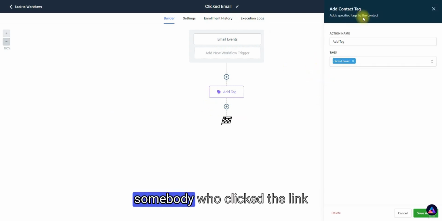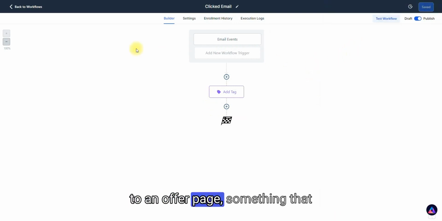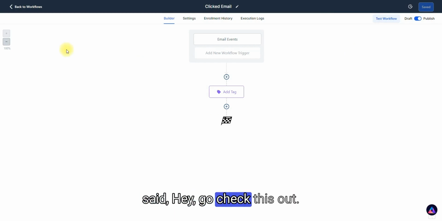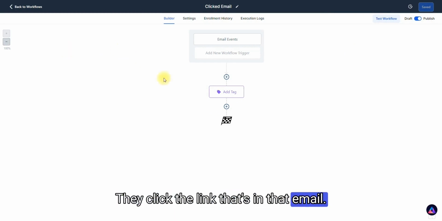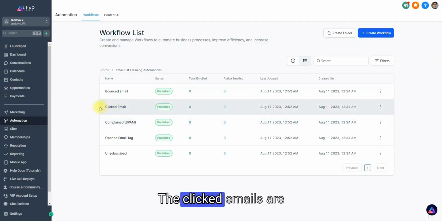This is going to represent somebody who clicked the link to an offer page, something that you sent out where you said, hey, go check this out. They clicked the link that's in that email. It's going to tag them here. The clicked emails are going to represent your hottest buyers, the hottest people on your list.